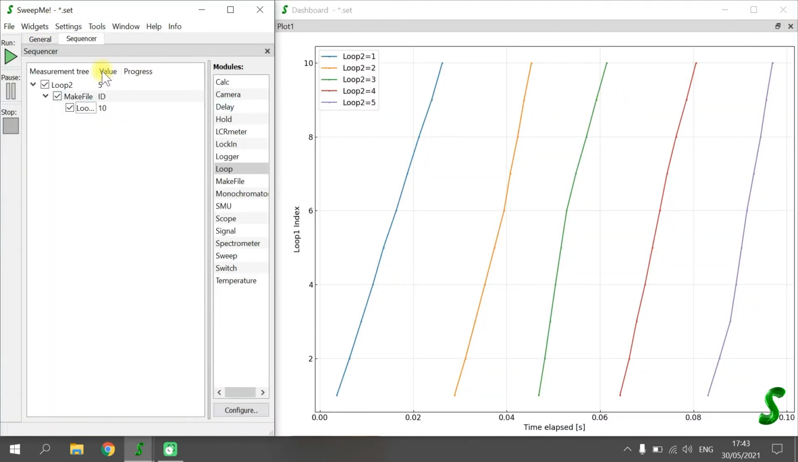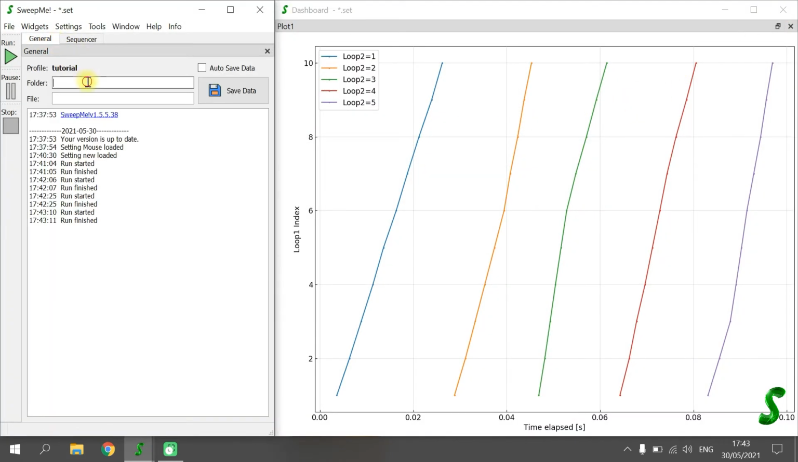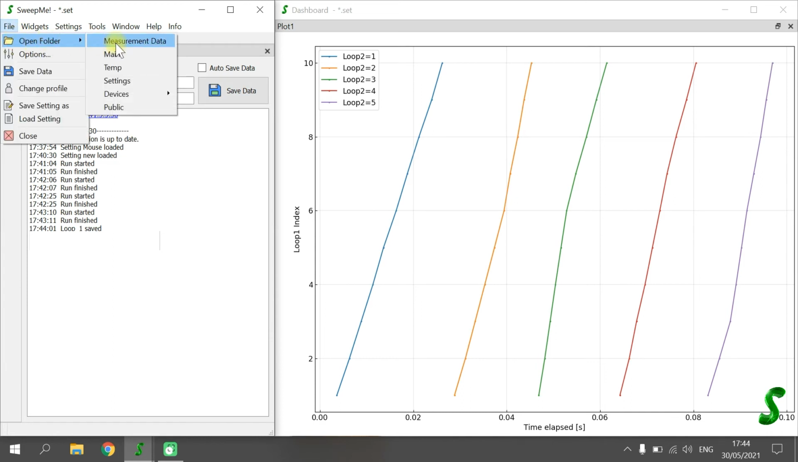As SweepMe does not create only one file, but multiple depending on the measurement sequence, a normal saving procedure would not work. Instead, each file is saved into a standard measurement data folder. You only need to give a name to the folder and to the file and click Save Data. Now, all your data is copied to the measurement data folder. You'll find the data by clicking File, Open Folder, Measurement Data.